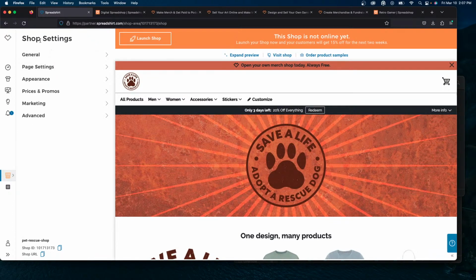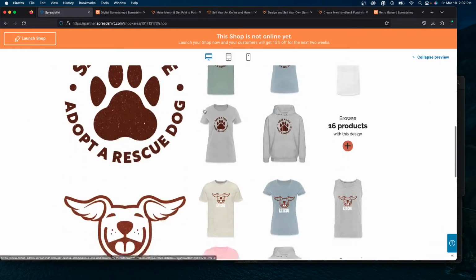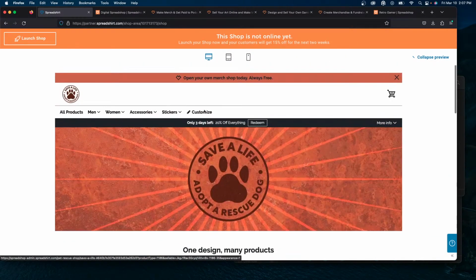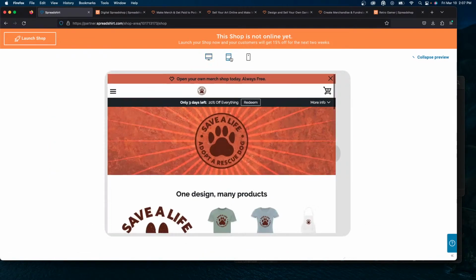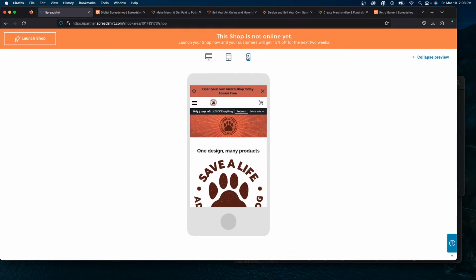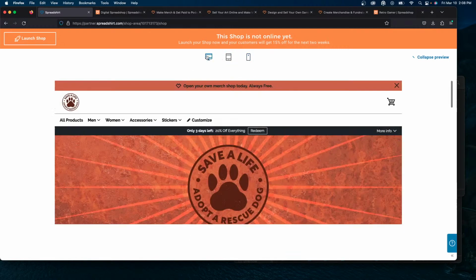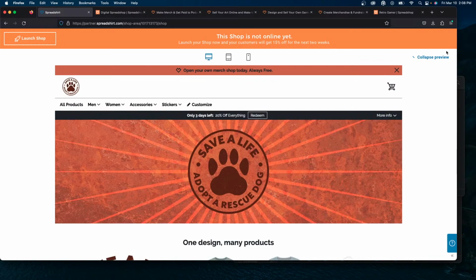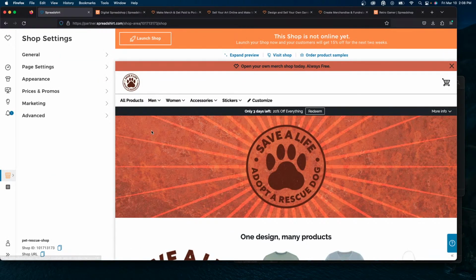And that's about it, guys, to be honest, because if we expand the preview here, we can take a look at the shop and how it's looking right now. We can see how it looks on desktop. We can see how it looks like on a tablet, and we can see how it looks like on a phone as well. Looks good across all 3 of those. So we can collapse that preview. And then the final thing we need to do is launch our shop.